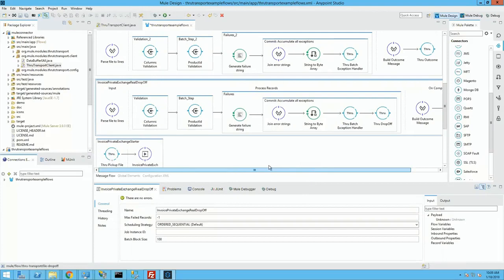Here's a batch flow in Anypoint Studio. It parses files into lines and performs validations. As batches process records, we accumulate all exceptions, call the exception handler, and return back the exception file.